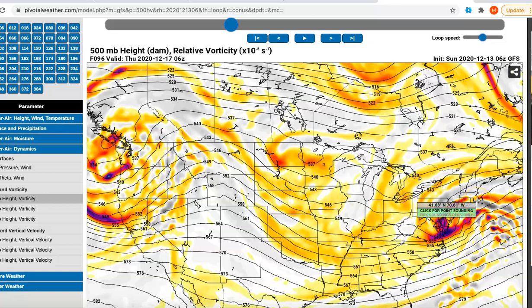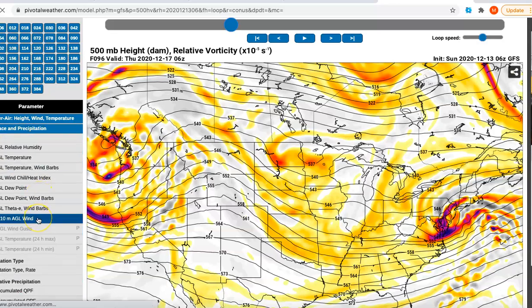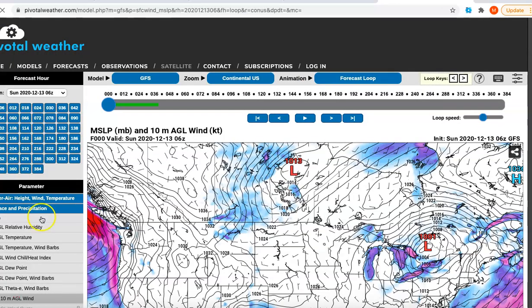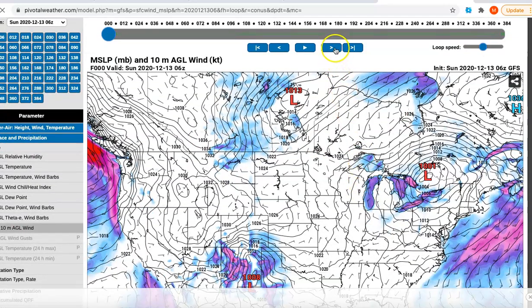on the back end. Okay, so what you will notice is there is no closing off of the upper level low. This is a progressive system, so it's not going to be that textbook blizzard, but there will be significant snow. Now I'm going to show the surface map. So let's go to the surface map. So we've done the upper level dynamics, and now we're going to do the surface map.